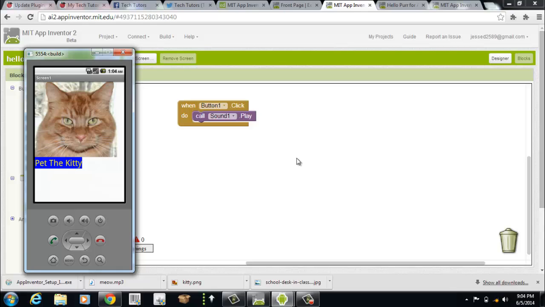It's a nice, quick, easy and fun way to learn how to develop for Android. Go ahead, give it a try. Encourage your children to do so as well.